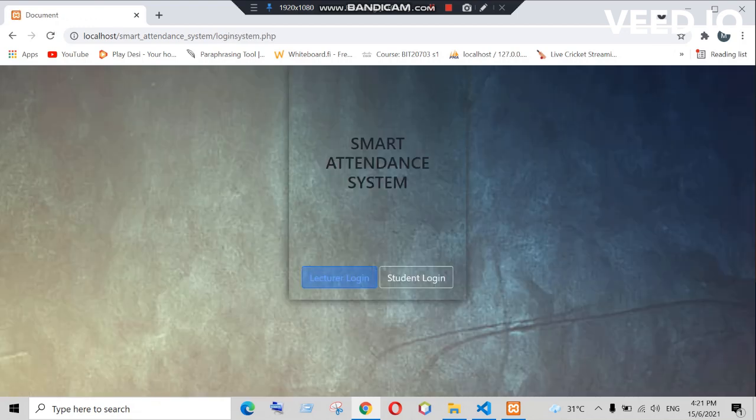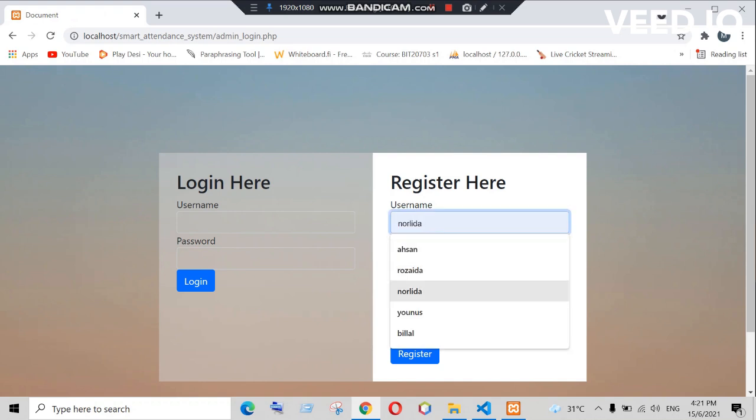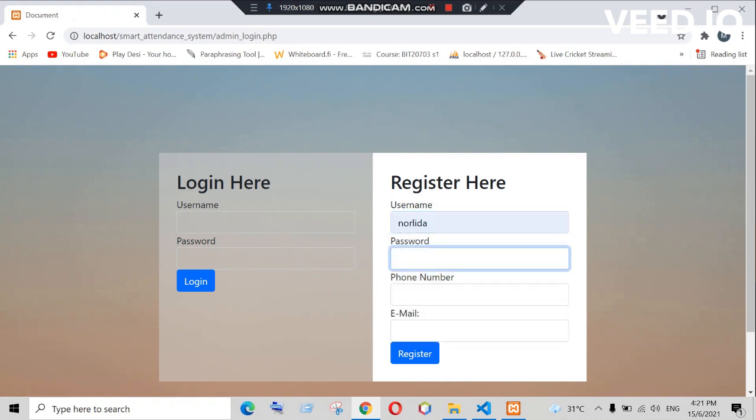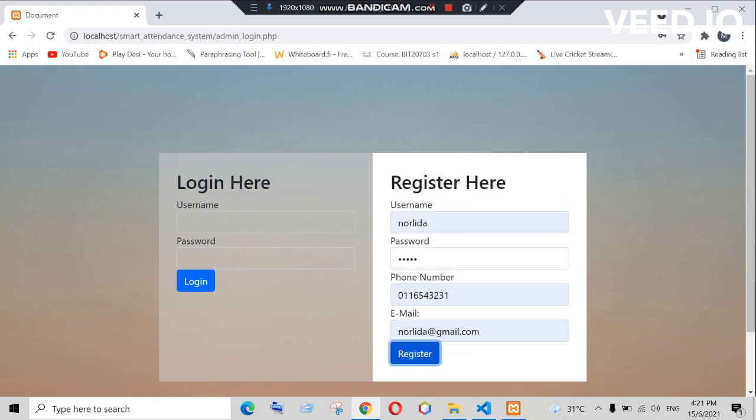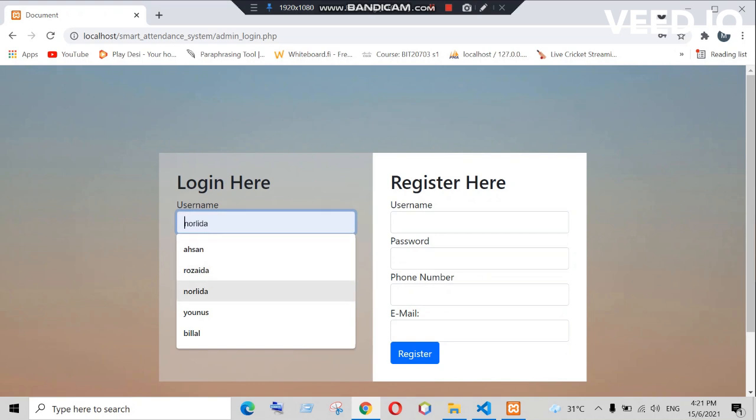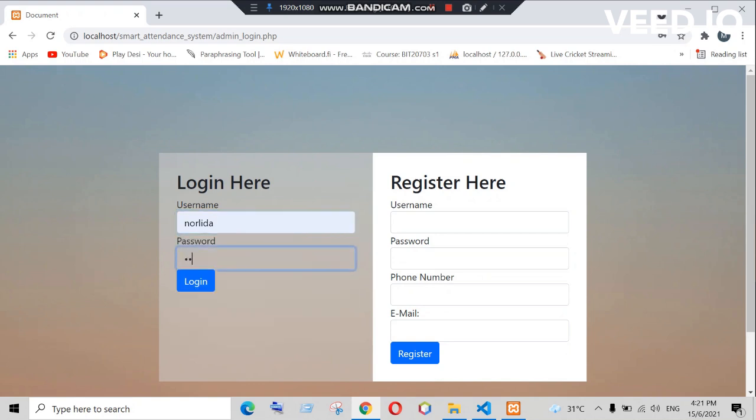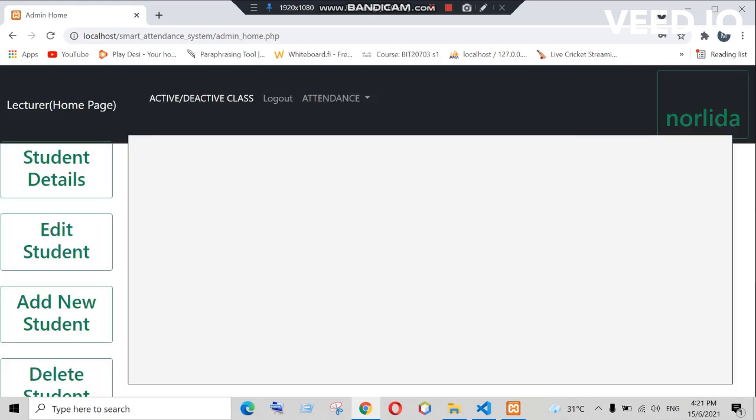And now let's go to the lecturer login. It's here, for new registration for the lecturer. So the lecturer can log in to the system. So this is the lecturer homepage. So here the lecturer can see student details, add student, new student and delete student.